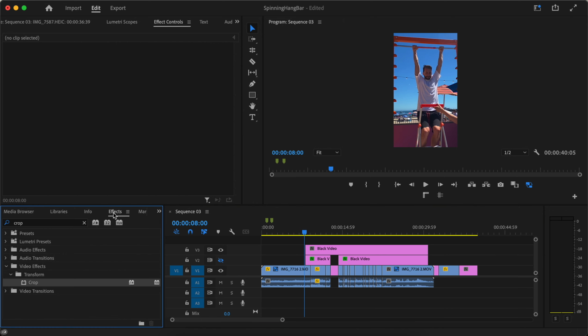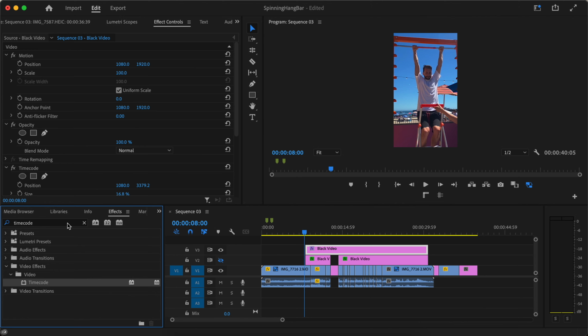Next, go to your Effects tab. Add two effects to that black video. You're going to add the timecode on top of the black video in your timeline, and you're going to add the crop feature on top of the black video, okay?